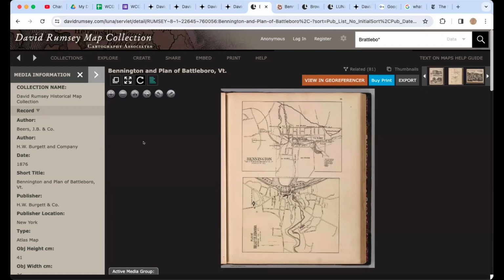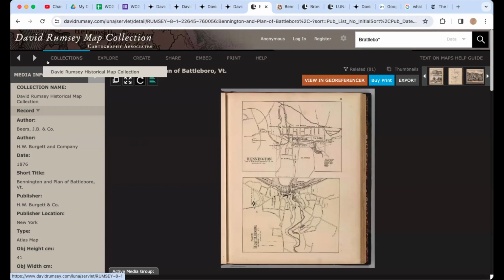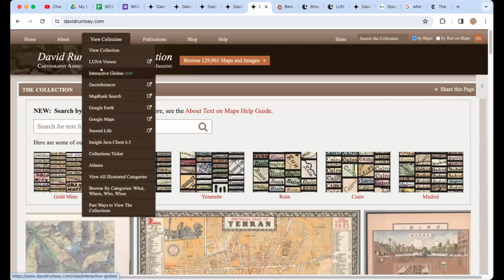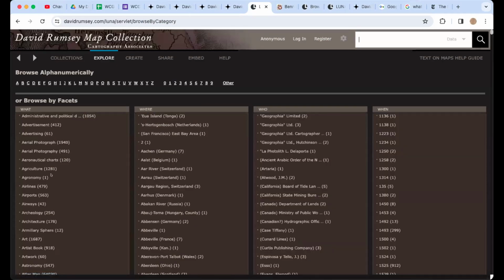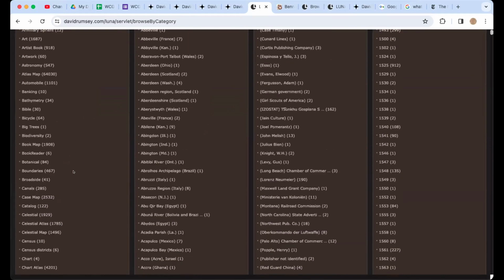And let's see, we did searching for find a map. Let's look at some of the facets. So we'll go back to here, and we can browse here by the facets. So here is the way that the maps have been indexed. In a way, it gives you the what, where, who, and when. And we can scroll down this page here.